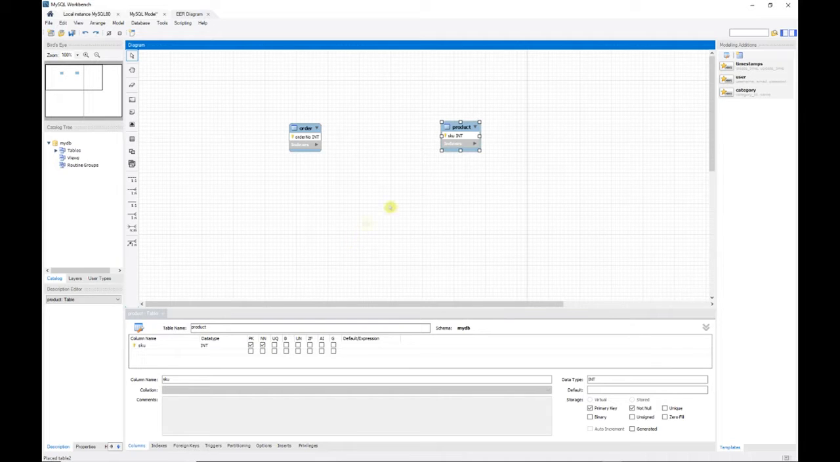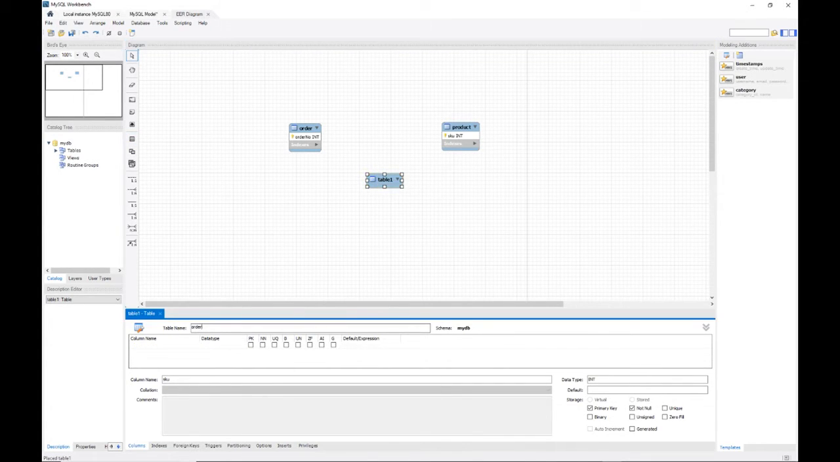For each order, we can have many products, and each product can be a part of many different orders. So we have a many-to-many relationship here, and in our ER diagram, we would have an intersection table. The first thing I'm going to do is add that intersection table, and I'm going to give it the name order product.